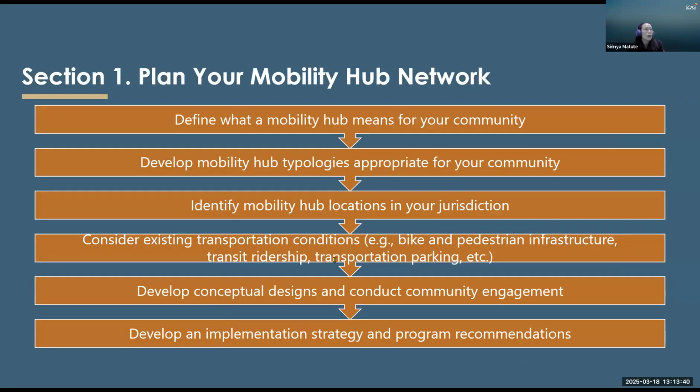This slide talks about how to plan your mobility hub. And you'll see here, and this is in the guide, it talks about defining what a mobility hub means for your community, choosing typologies, doing a sites analysis, and it should all be context specific. So considering transportation conditions, followed by developing conceptual designs and community engagement, and lastly, developing an implementation study and program recommendations.